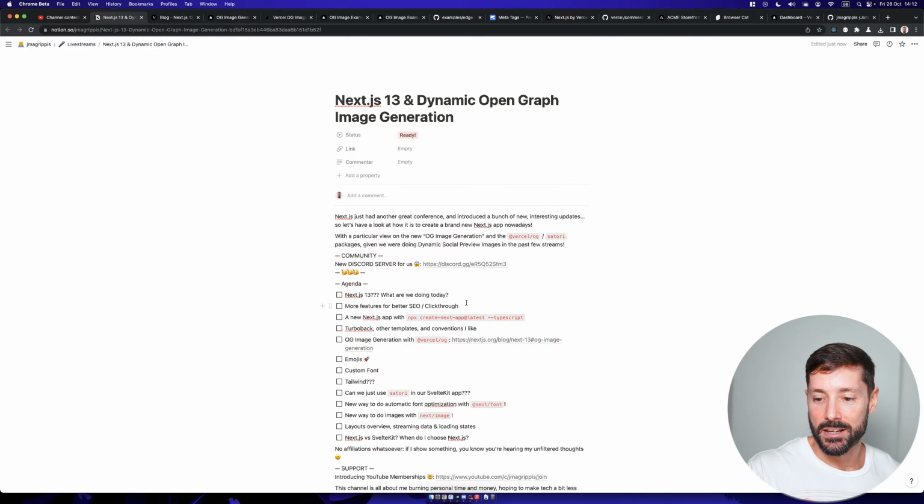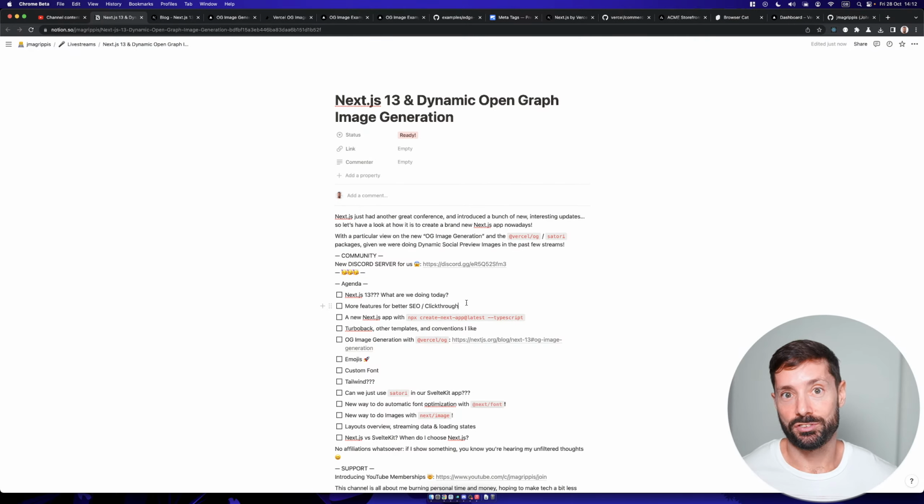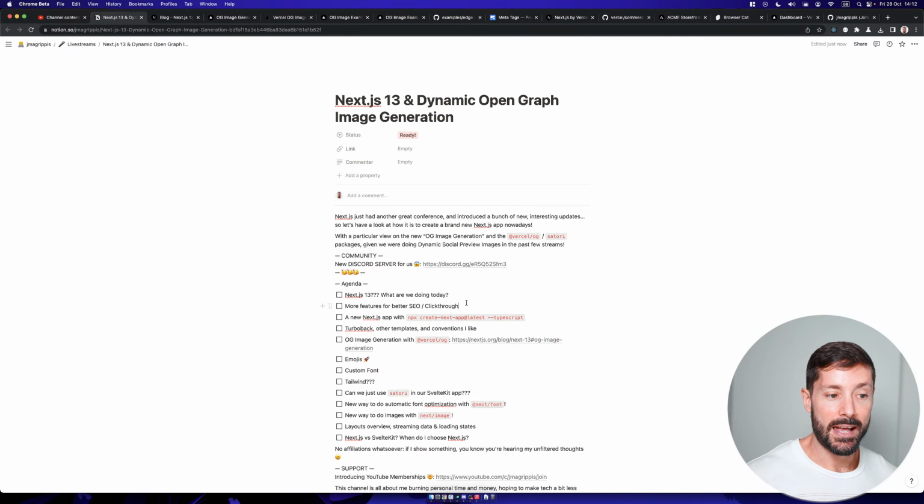Theoki asks in the chat, why are you choosing Next over SvelteKit for this project? This is not really a project, this is an exploration because Next.js 13 was just demoed and released, and the library that we're going to use, and SvelteKit behind the scenes is using, is a library called Satori that we may even use in our SvelteKit project as well.